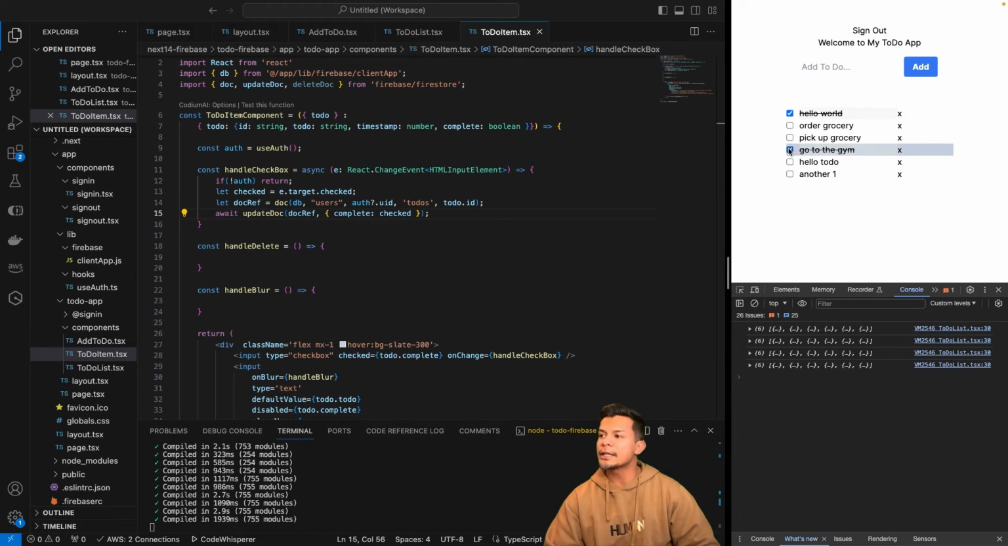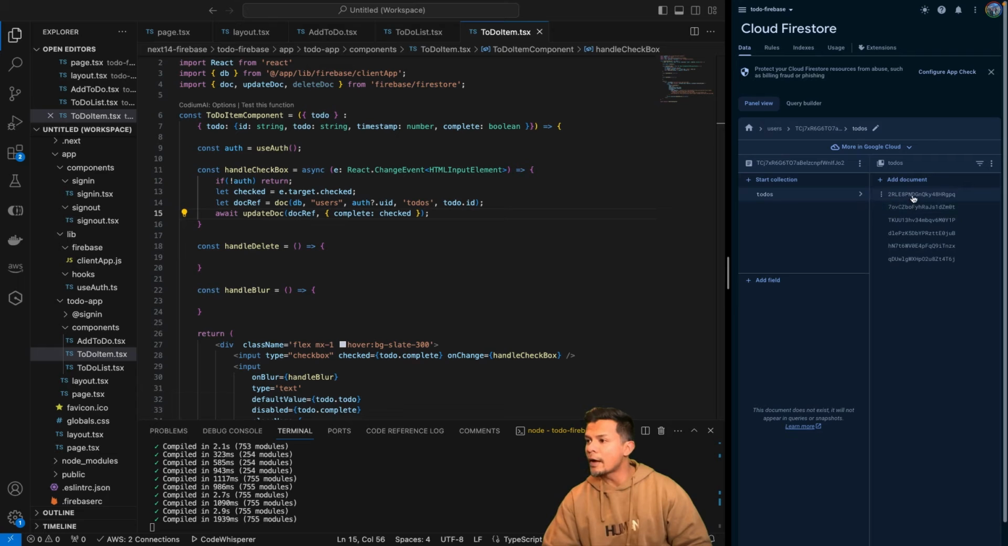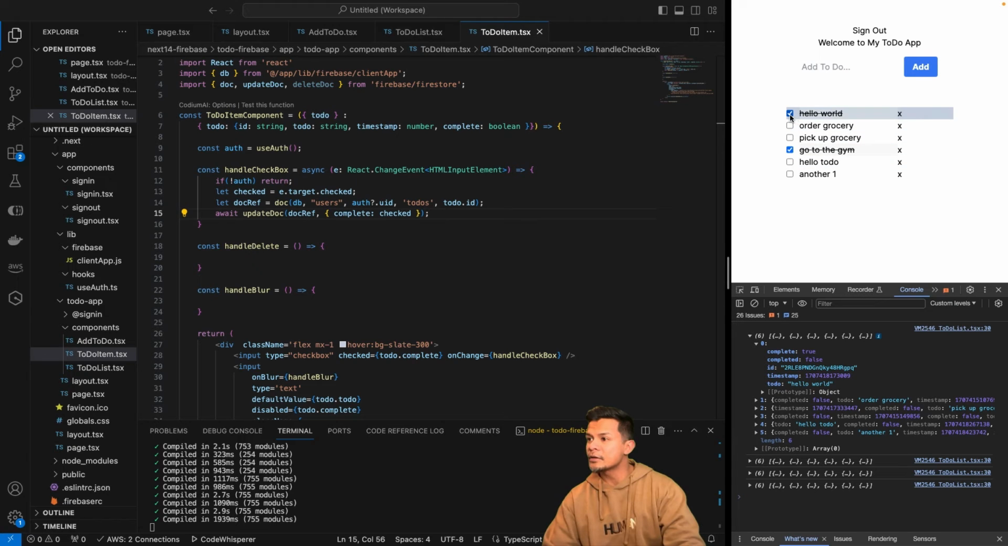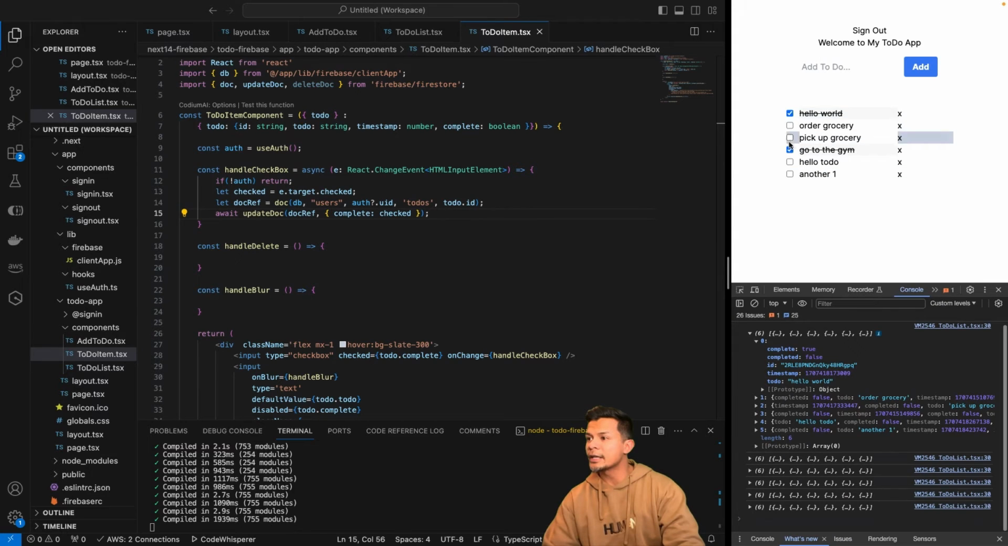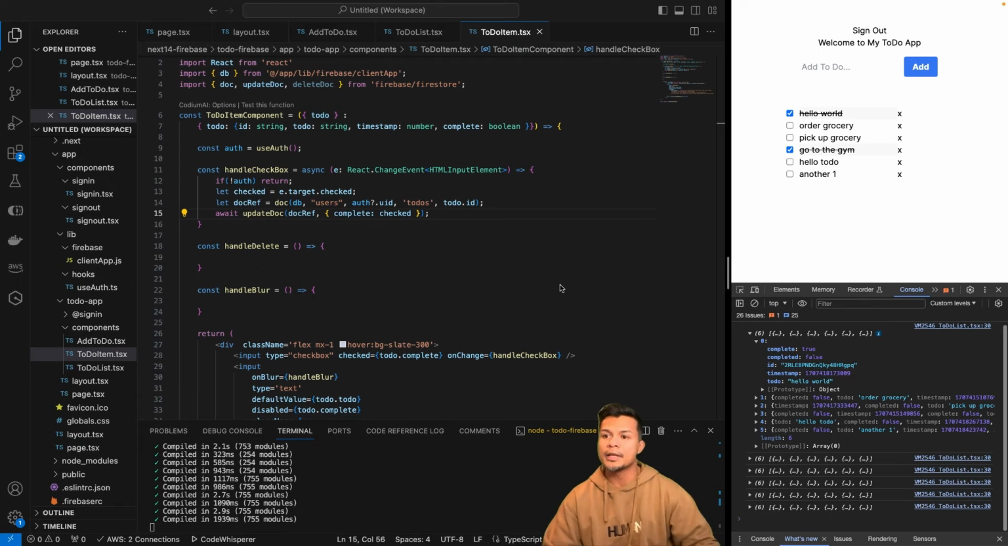We could even check the database. So let's go ahead and find that in the database. Todos, 2RL, which is the hello world. If I go there, as you can see, all right, what if we change it again? Let's uncheck it. If we go back, look, it's false now. If we check it again, as you can see, it changes in real time. So that's pretty awesome. That's working. So now the only thing we're really missing is to add handleDelete and handleBlur. So let's add that on next.